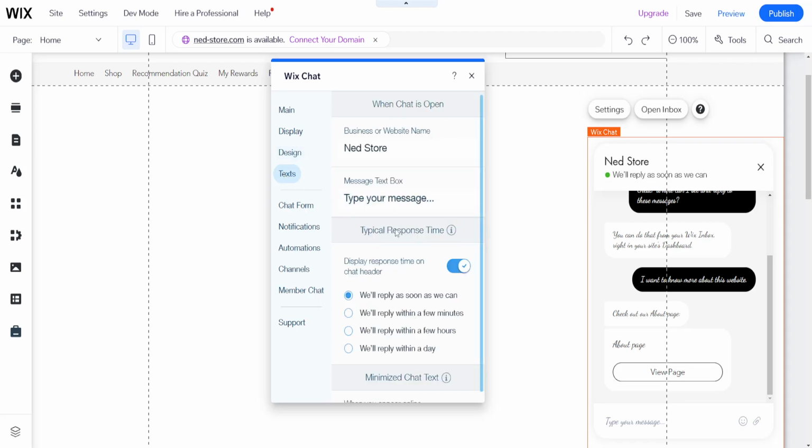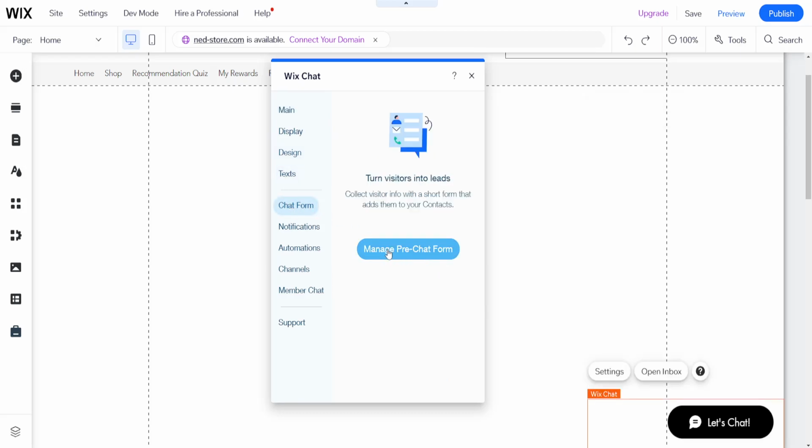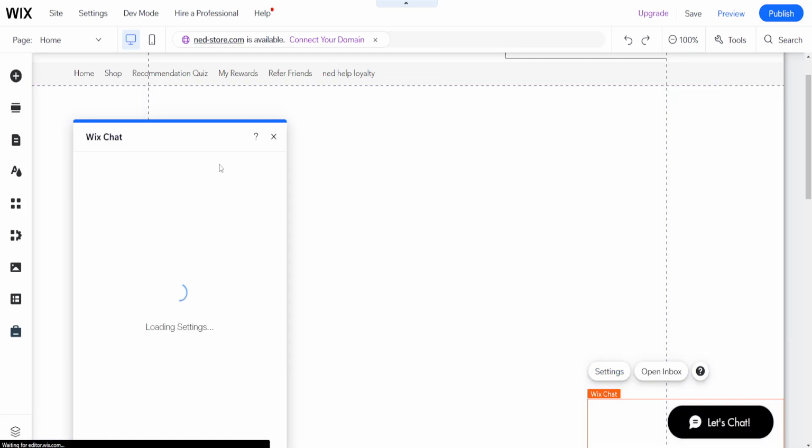We can change the automatic response. So we'll reply as soon as we can. We'll reply within a few minutes. You can change it like this as soon as somebody texts us. And for the chat form here, we can manage the pre-chat form.